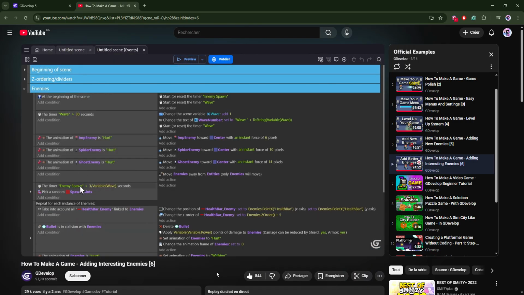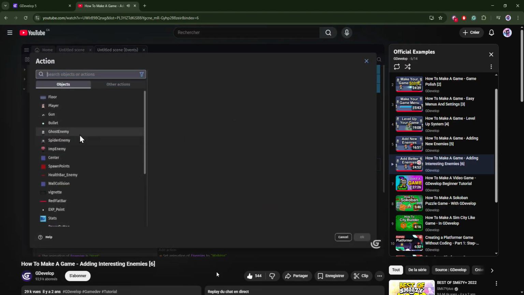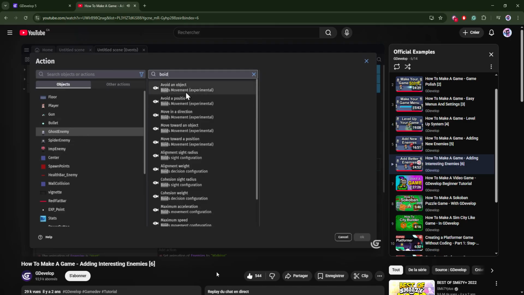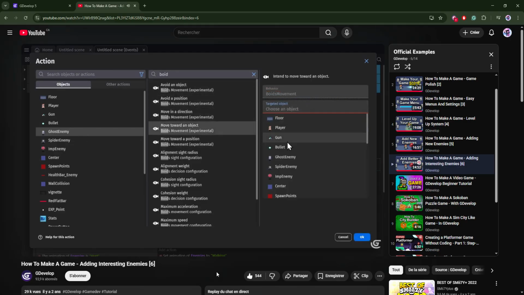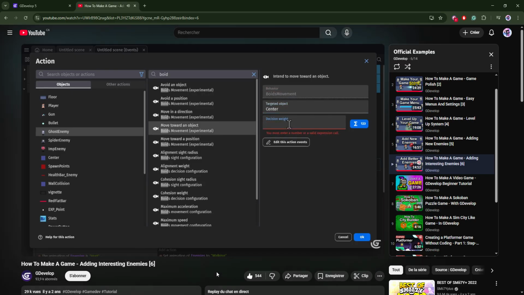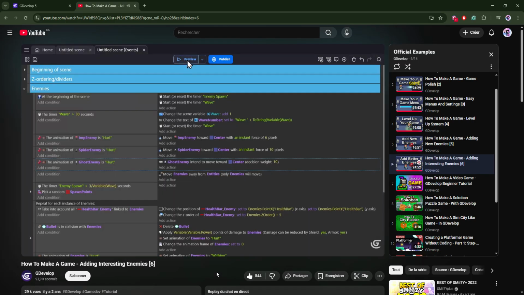And now go to enemies, and instead of telling it to move, I'm going to tell it to go towards the center using the Boids extension. I'm going to tell it to go towards an object, and the object is the center. Decision weight, we'll just start with 10 and see how that works. And now we'll preview the game.